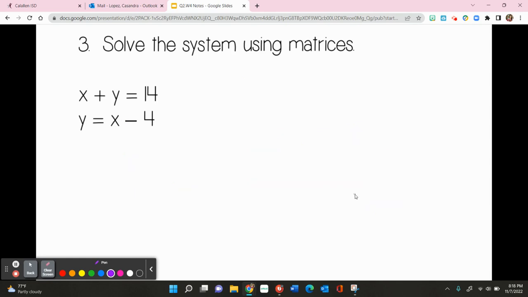So number 3, again, we're solving the system using matrices. And again, the first step, remember, is to make sure that both of your equations are in standard form. I see that my first equation is in standard form, but the second is in slope-intercept form. So when that happens, we need to make sure that our x is on the other side. So we're just going to move it over and we're going to flip the sign.